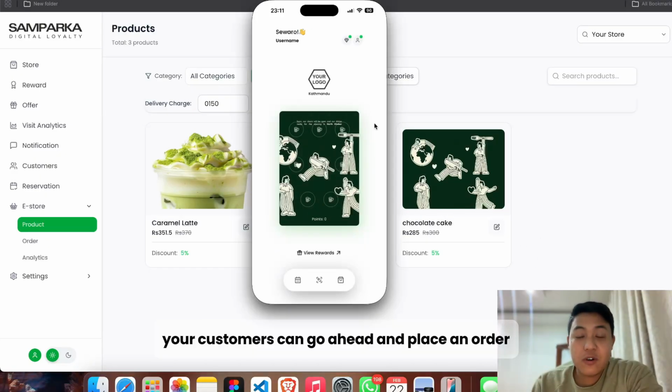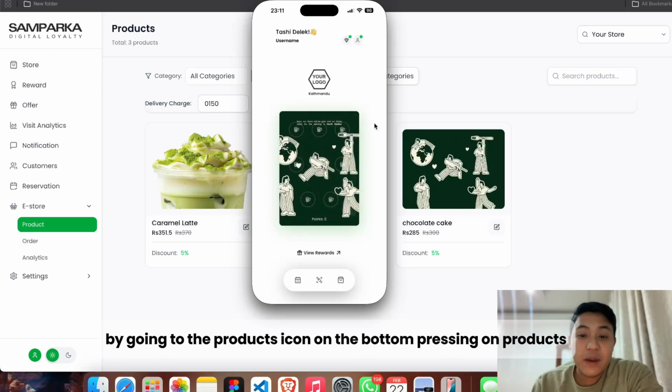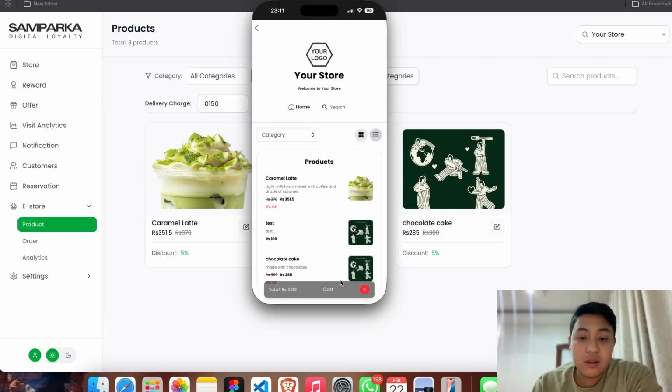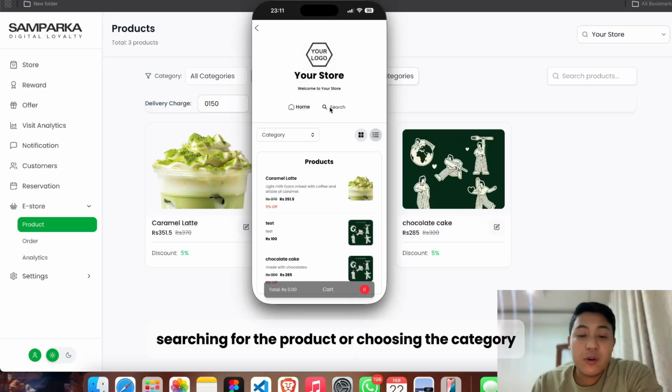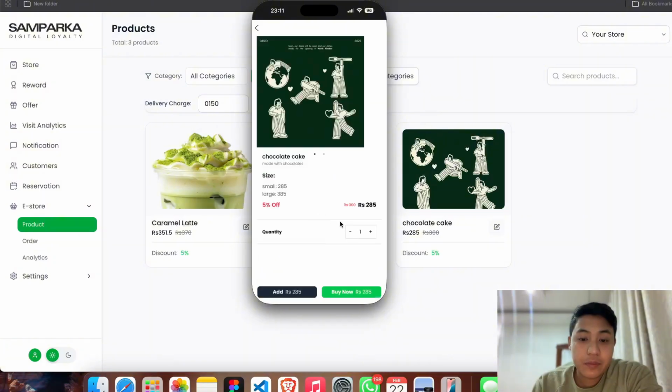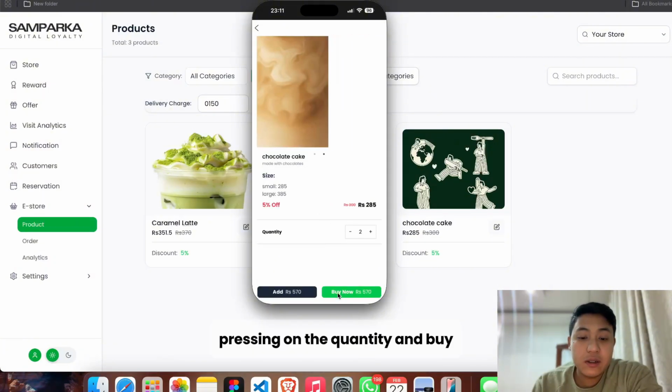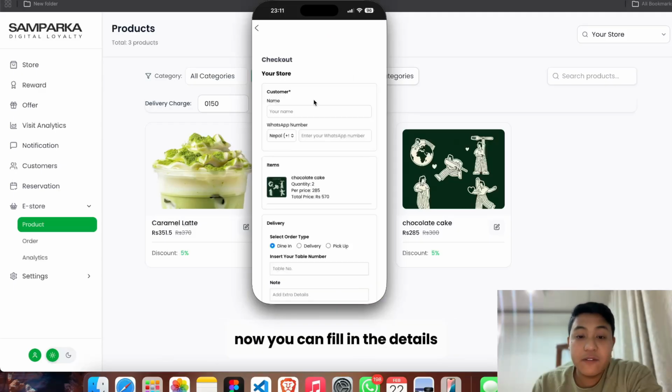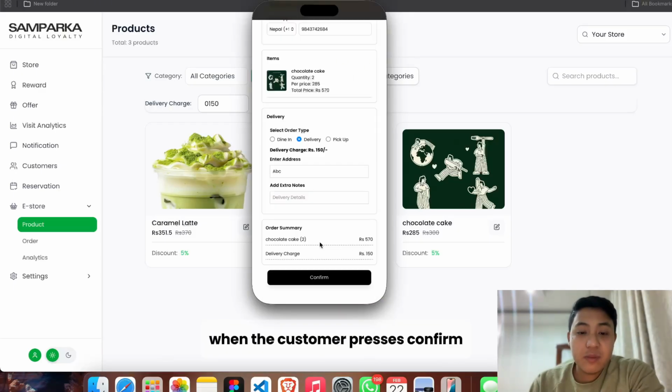Your customers can go ahead and place an order by going to the products icon on the bottom, pressing on products, searching for the product or choosing the category, pressing on the quantity and buy now. You can fill in the details. When the customer presses confirm, the order details are sent to WhatsApp and also shows up in the dashboard as well.